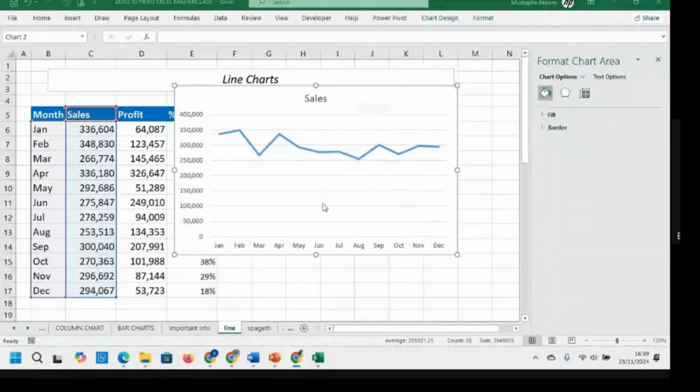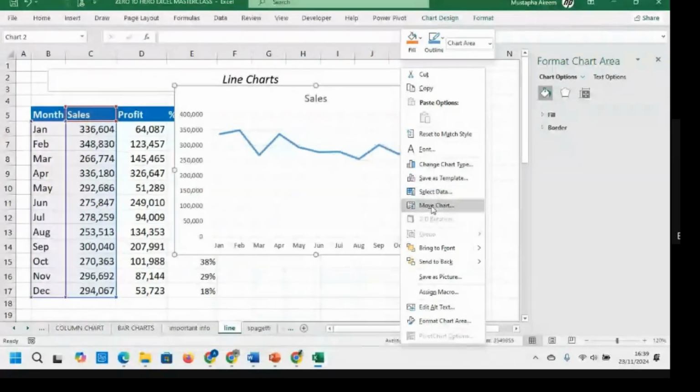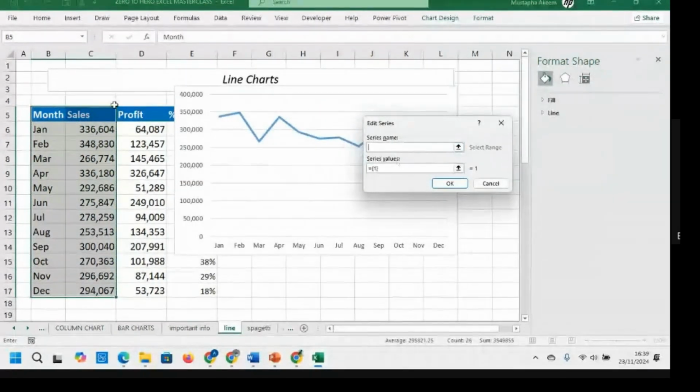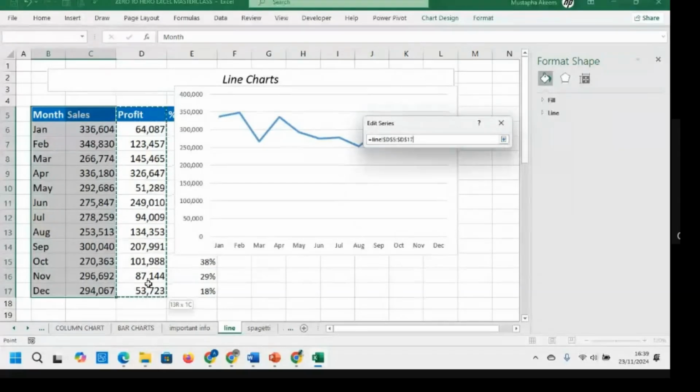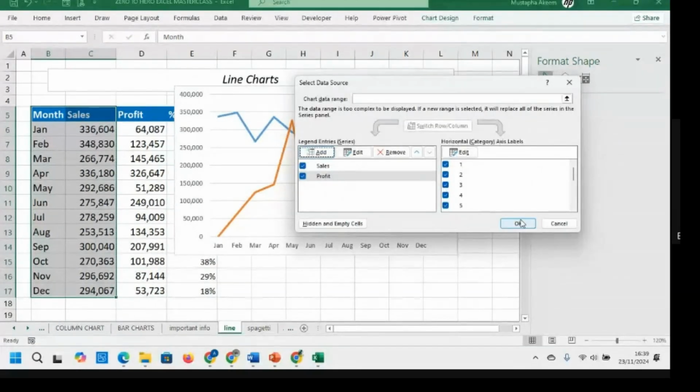Now, to add another series to this, what do we do? Just come back here and click on select data, add. Remember, what's the name? Profit. And what is the series value? We have this. And I click OK. So you can see how this is also going.